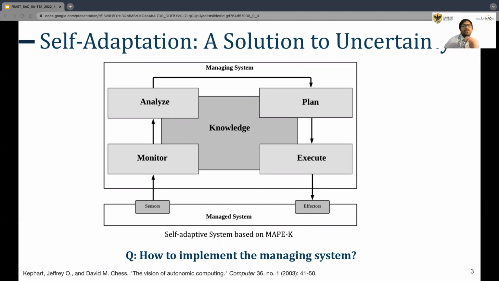The image here shows the famous MAPE-K loop of self-adaptation. The running software system is the managed system, and to this, a managing system is attached, which performs 4 different activities. It continuously monitors the managed system, analyzes to check for any issues, plans what needs to be done in case of an issue, and finally executes the plan on the running system to accomplish the adaptation. The 4 activities further share a common knowledge base among them.